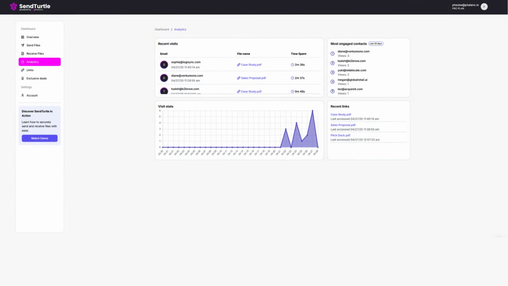Right here on the DeepIQ analytics dashboard, you can immediately see who's viewed your documents. For example, we can see that Sophia just opened a case study from our example company, Brimpton. You can also see which contacts are most engaged with your documents and an overview of visits each day. You can also see which documents have been recently accessed. Now, let's dive a little deeper.